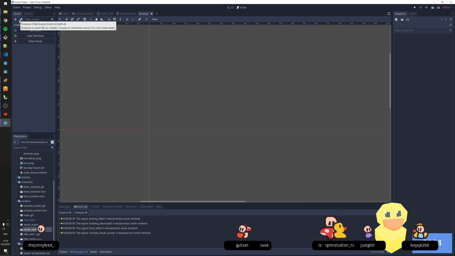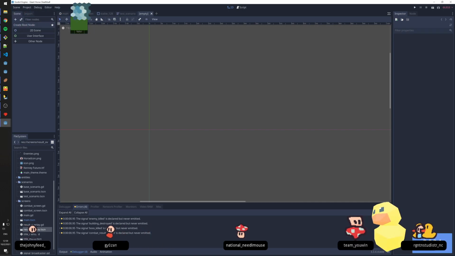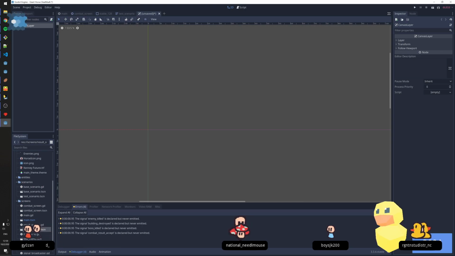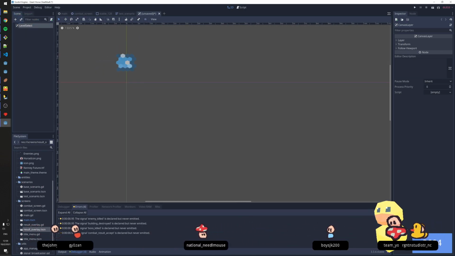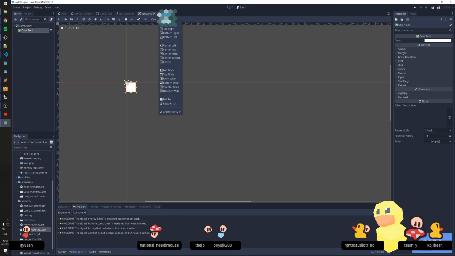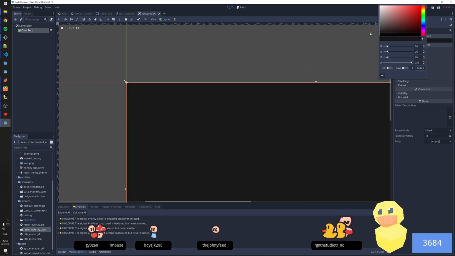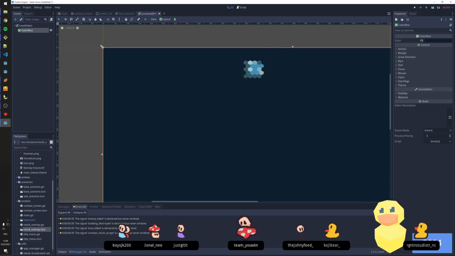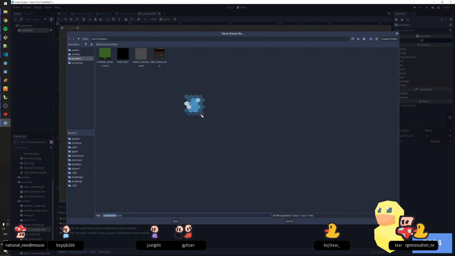Let's see. I need to do... How do I want to do this? Probably going to be a canvas layer. So this will be, we'll call it level select. Right, and then we'll just kind of throw a color rect into here. Full rect. Make it kind of a bluish, right? Because this is supposed to be like a, I don't know, like a UN, whatever. So this is level select.